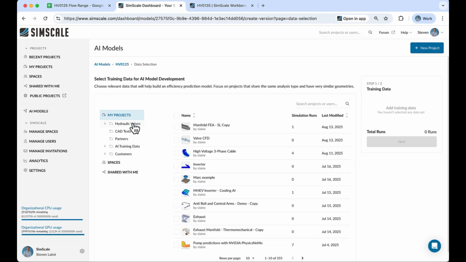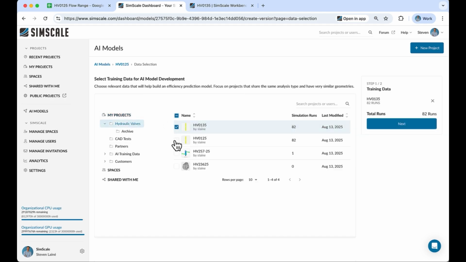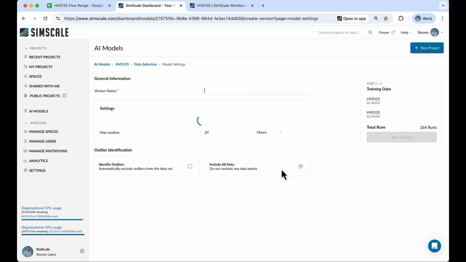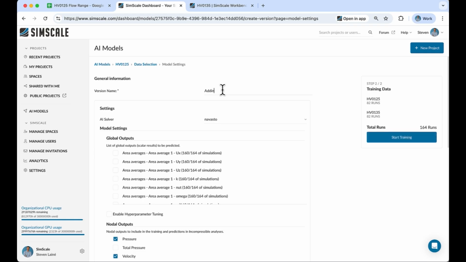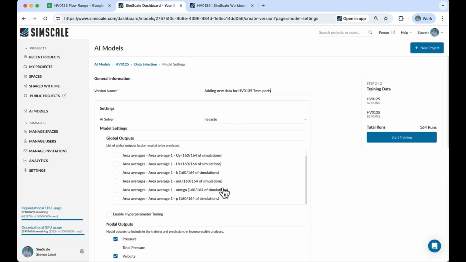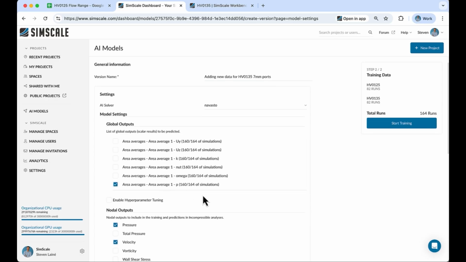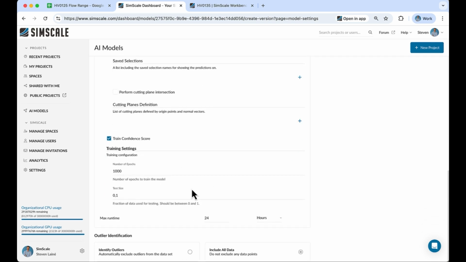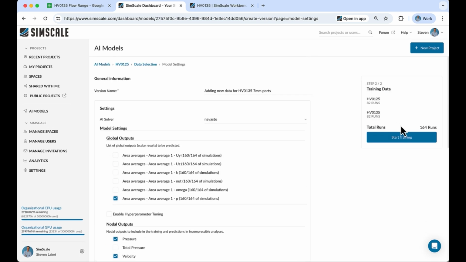And all we need to do for the new version is select the additional data sets that we want to include on that model. So this will now have 164 runs in it. We give it a new name, and just like we did before, define what we want to get out of the AI model. So the pressure results, we may choose at this point that actually a cut plane is good to include, so we can include any of the new complexities like that into the new version of the AI model that we're going to release. So yeah, we're adding the confidence score and then just setting this off again.